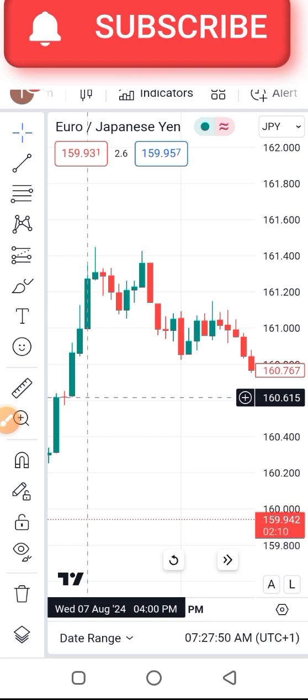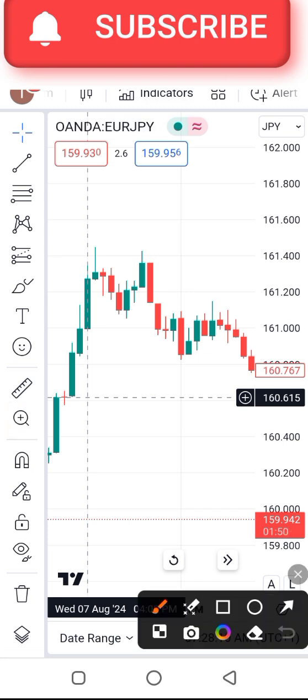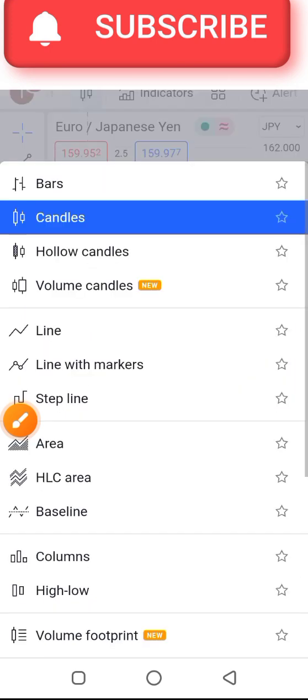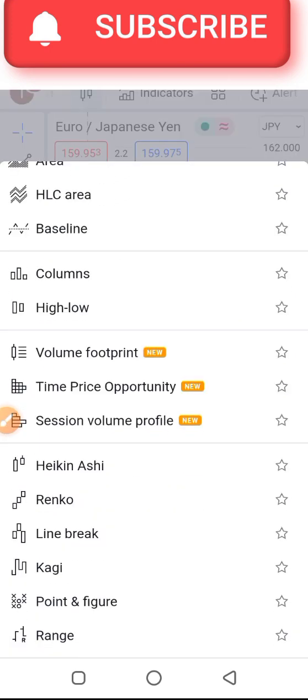The very first thing you need to do is change the way your TradingView chart looks. You can definitely use this on different kinds of pairs. We are going to be changing from candles to Heikin Ashi. All you need to do is come up here, click that, and scroll down, and you're going to see the Heikin Ashi.